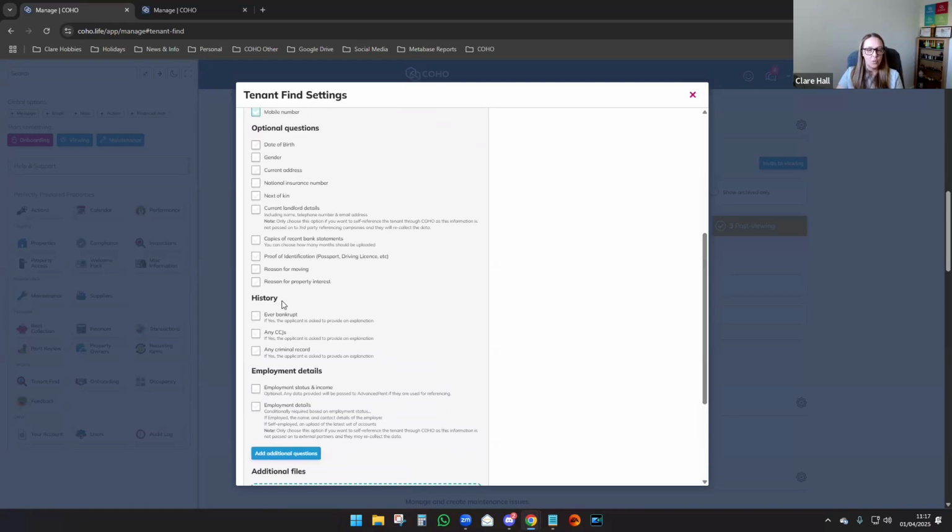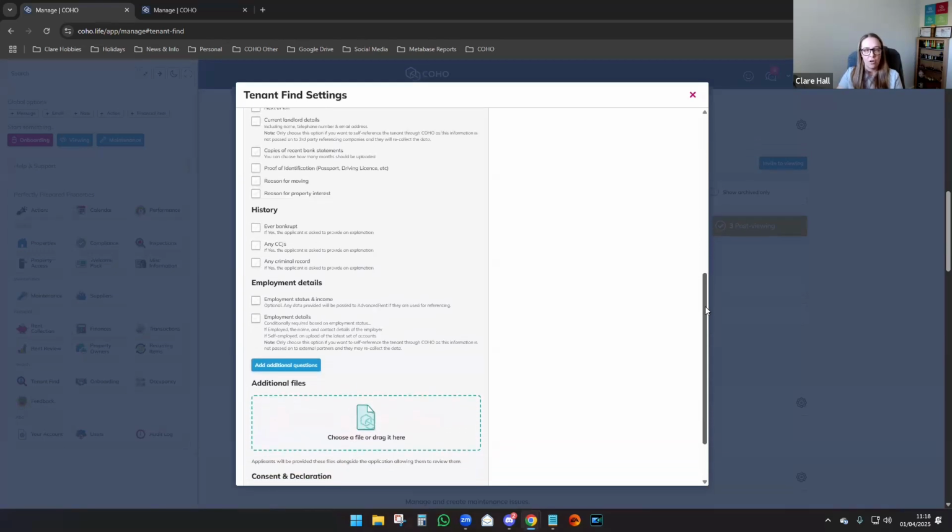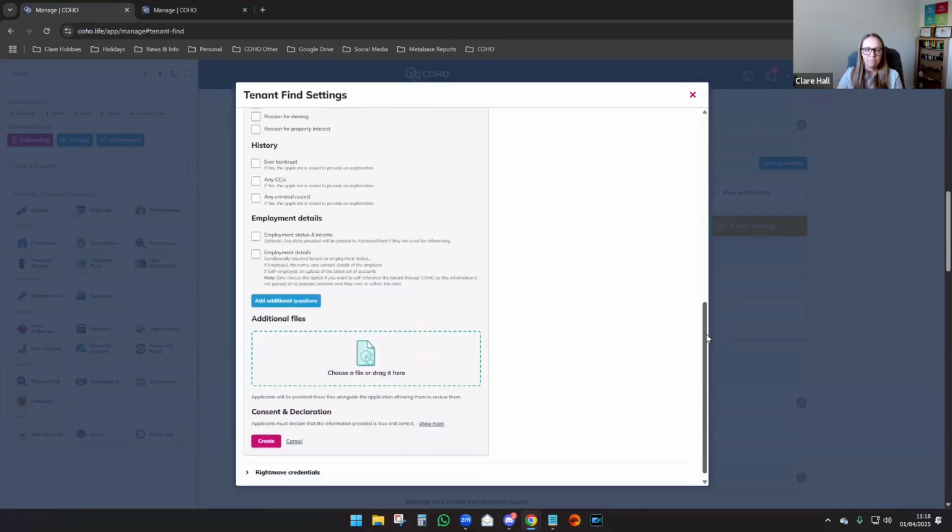We've got some questions about their history, so whether they've ever been made bankrupt, if they've got any CCJs or a criminal record. And then we've also got some employment detail questions down at the bottom. So I definitely recommend dropping into the settings cog on your main portfolio page and having a look at those fields and setting those pre-qualification forms up ahead of time. It's going to save you more time than doing it on the fly.